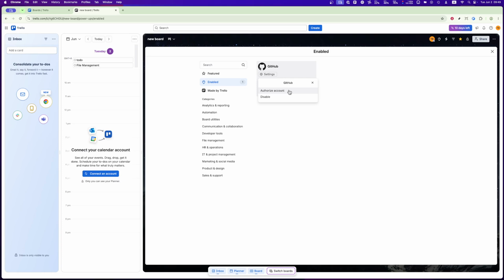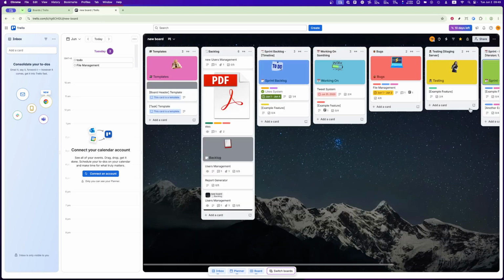If a Save button appears after making adjustments, be sure to click it to save your changes. Once you've updated a power-up, return to your board and confirm that the changes are working as intended. This step is important to ensure everything is functioning smoothly. If you need to adjust other power-ups on the board, simply repeat the process for each one.